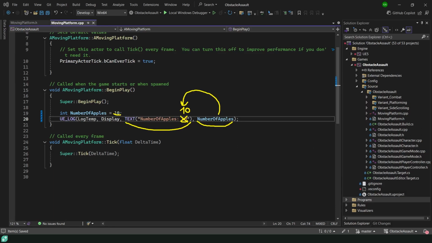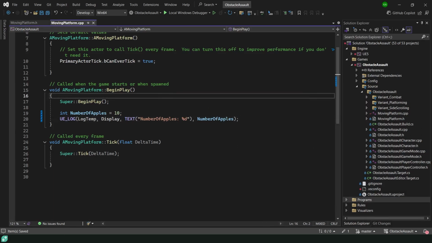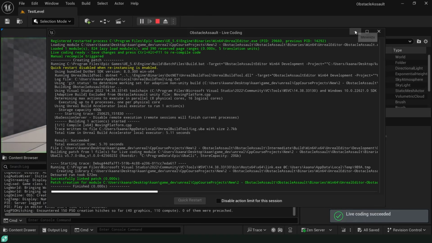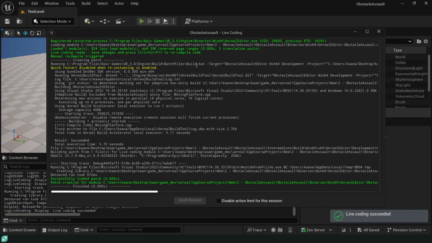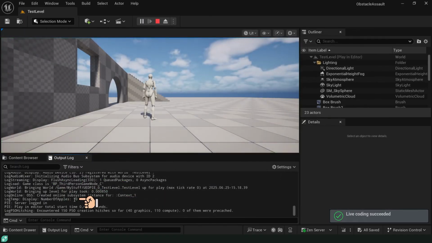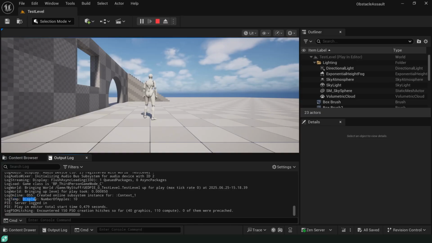So let's go ahead and make sure we save this file, go into Unreal, compile it with live coding, play the game. And you can see that we are printing number of apples, colon, 10. The format specifier is replaced with the value of number of apples. You can also see that the category is LogTemp and the level of importance is Display, just like we specified.